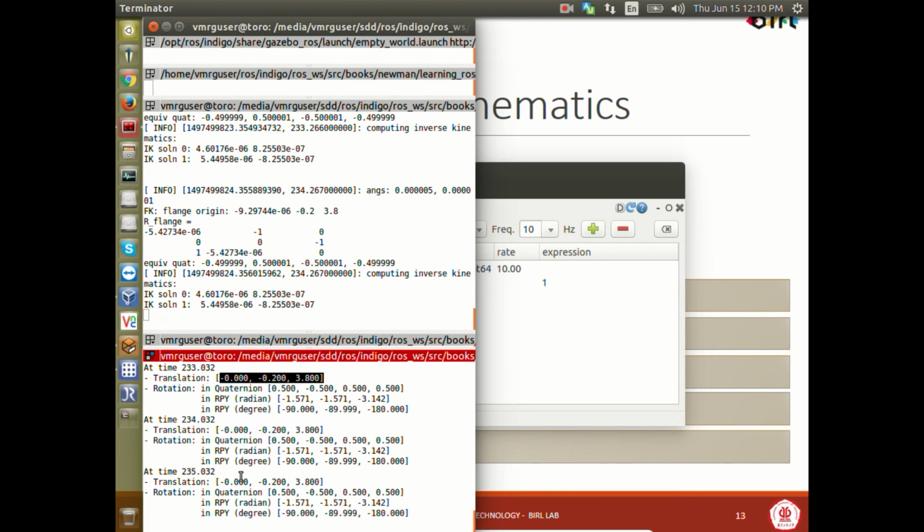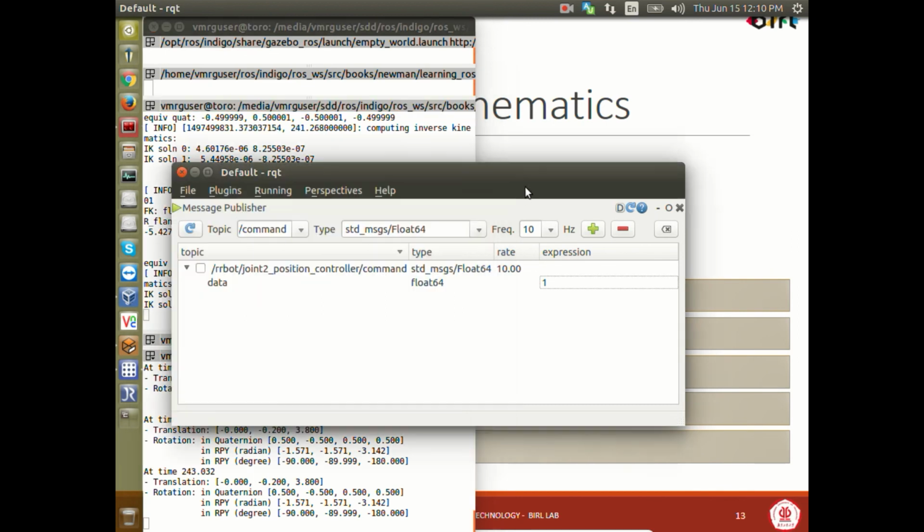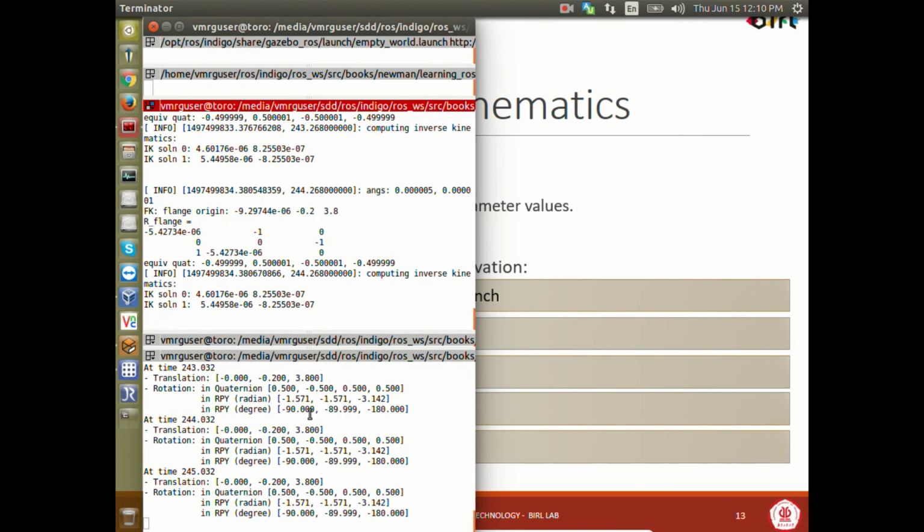So here the translation is 0, negative 0.2, 3.8, and here it's the same number, right? So it's saying that the code that we are currently using, our forward kinematics code based on Denavit-Hartenberg parameters, is giving you the same result that TF is using. Okay, so it says it's accurate. So it says our derivation is correct.